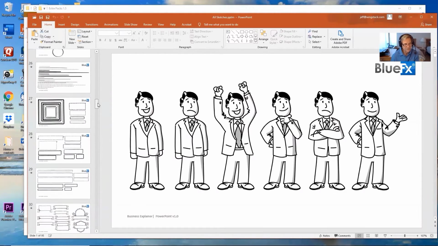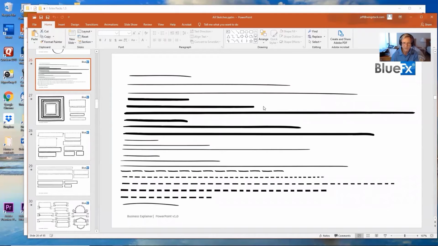But if I scroll down here a little ways, you see there's some lines. I click on that. I want to have this line here. So these are all things you can copy and paste into your project. So I'm going to select this one by just clicking on it like so. Now I'm going to copy it. I can right click and choose copy.